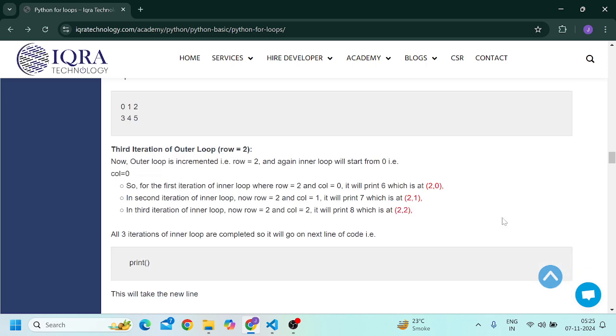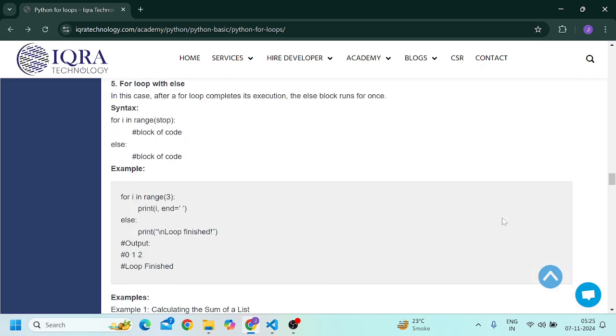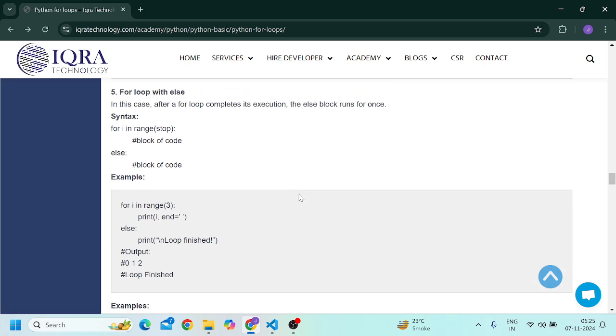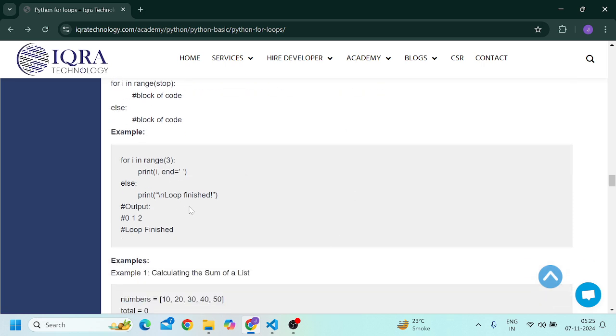Now we have the for loop with else. We missed this. In a for loop with else, after the loop completes its execution, the else statement will run once only. Here you can see it's printing i till 3, so it will print 0 1 2, and at last the else block will run once, so it will print loop finished.